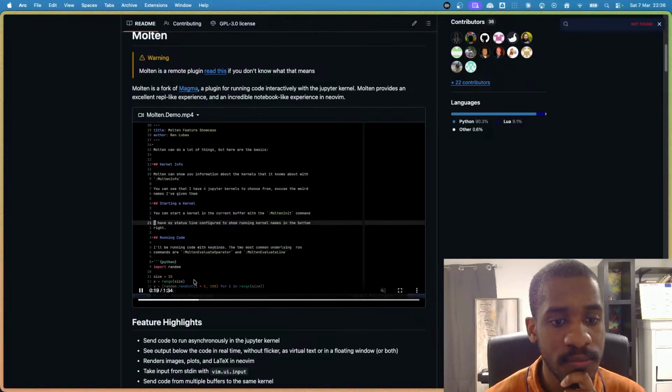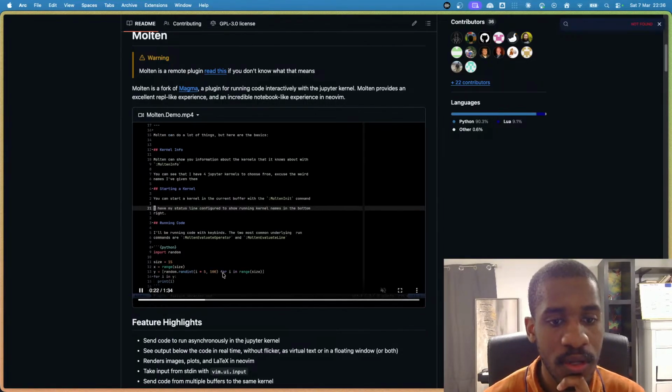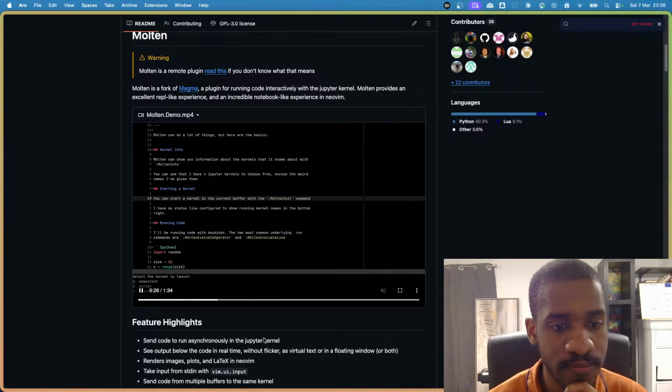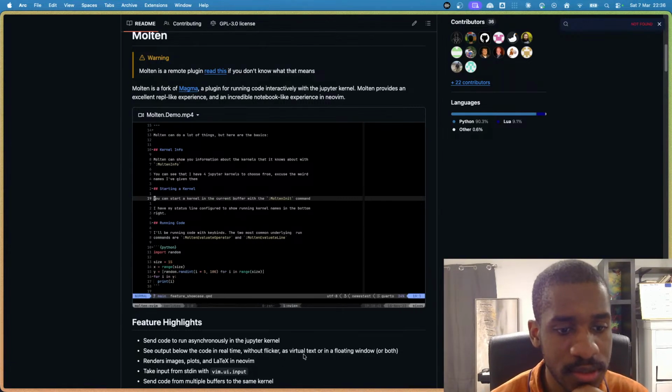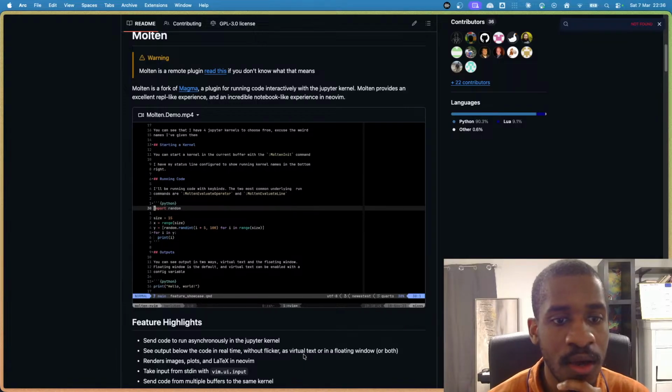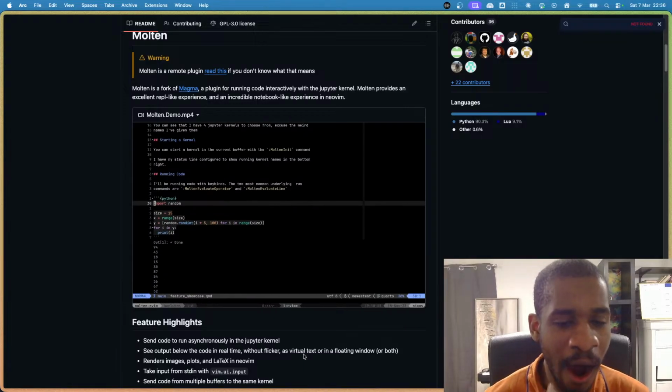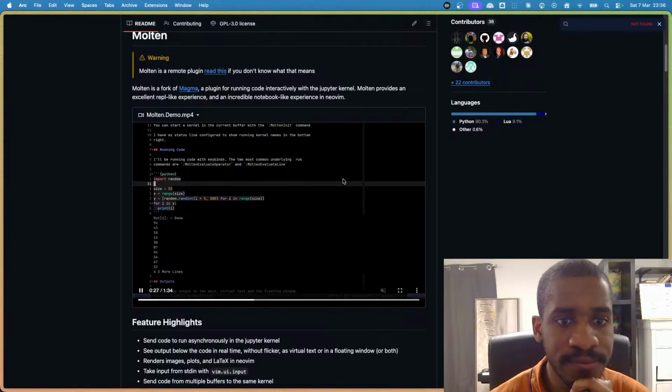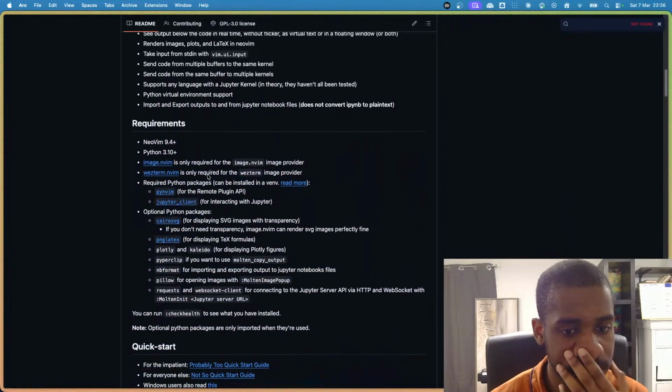Alright, so let's try running commands manually. Let's see what happens. Kernel newest test is ready. Okay, so we try with molten evaluate operator and molten evaluate line.